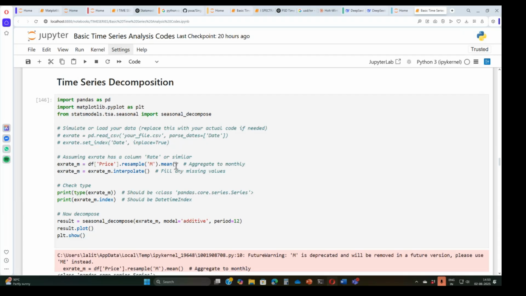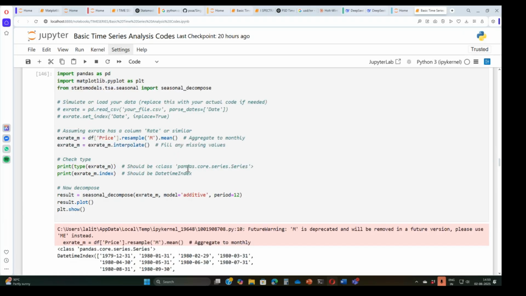So what it does is it will calculate. And then in one shot, I'm telling the computer to also interpolate the values. In case there are any missing values, please interpolate. Fill in the missing values. Then check the type should be a pandas series and print the index. And then with one shot, your analysis is done.